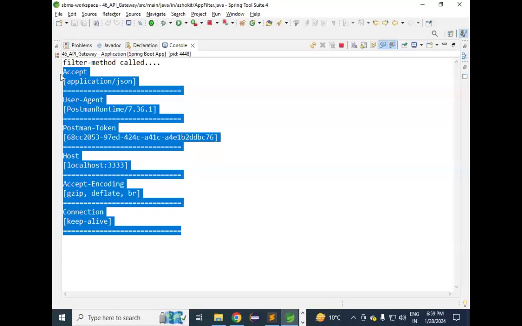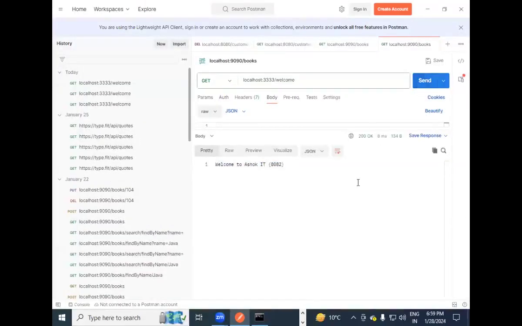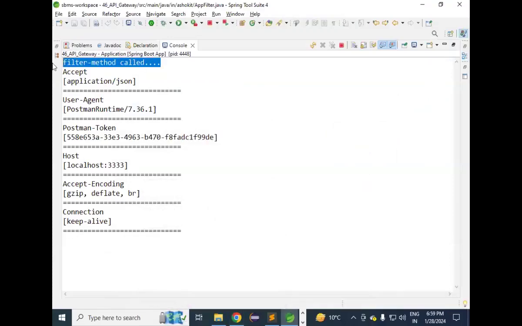Am I sending these headers or am I not sending these headers? I'm not sending these headers. Clear the console. Send the request once again and go to the console. Again, what happened? The filter method is called, headers are printed.